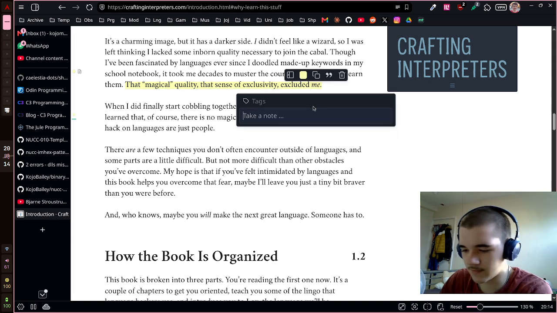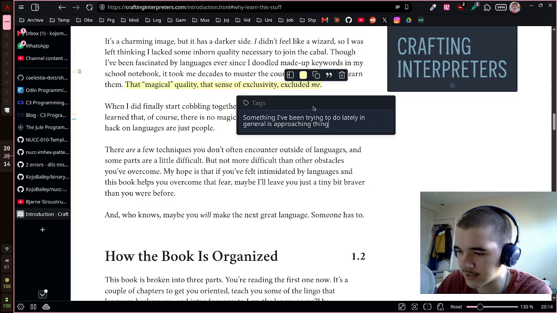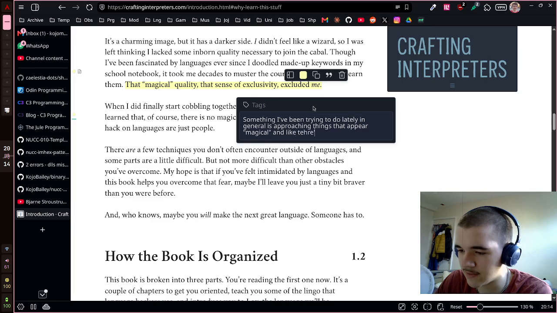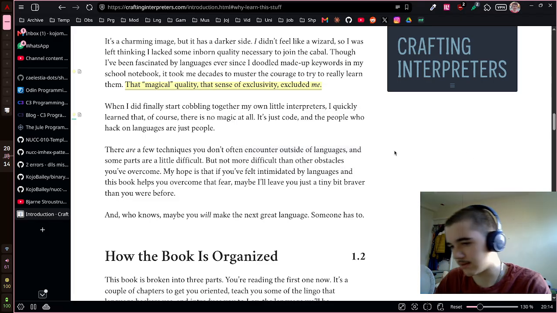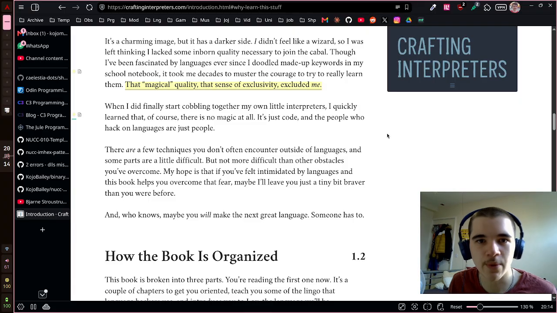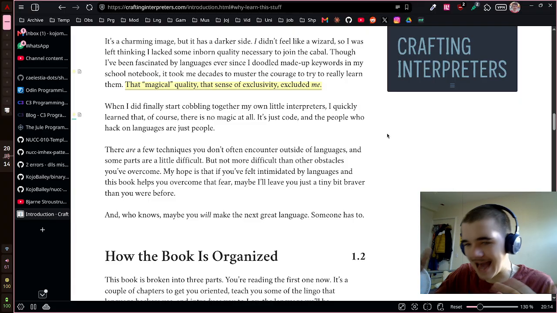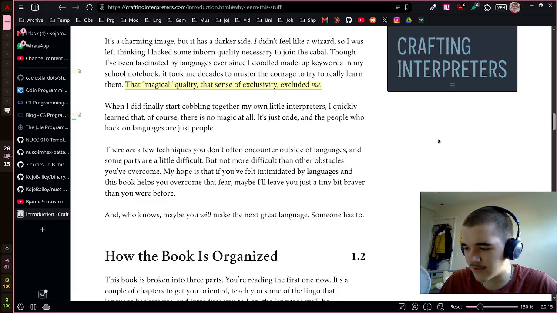Yeah. So, something I've been trying to do lately in general is approaching things that appear magical and like there's no way I could comprehend them, and then demystifying them. Yep, so like programming language design is a big one for me. Reverse engineering, I'd love to become like a cracked reverse engineer where I can just open anything and understand what the application is doing and hack it and everything. That'd be awesome, wouldn't it? Web development, I know is something that seems so simple, but to me it also seems like wizardry, you know, with like server stuff and backends and databases and all that stuff. It's all very wizard.